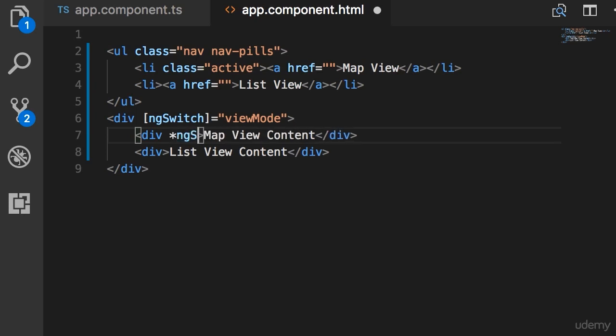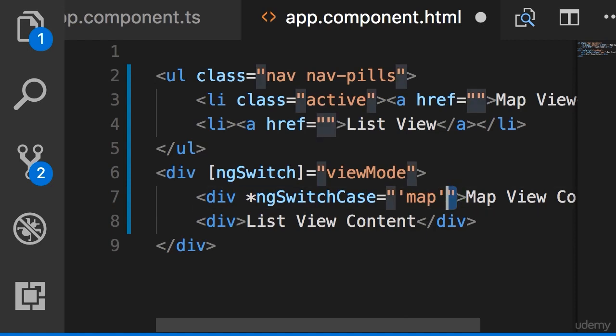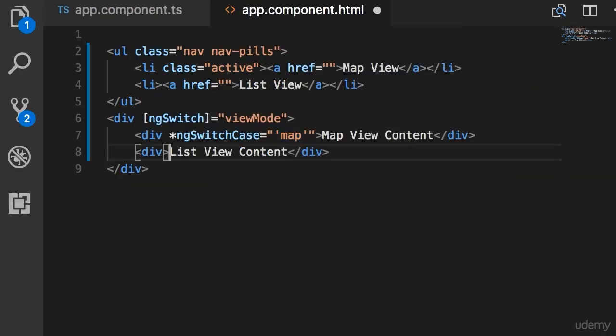So ngSwitchCase. Now, if the value of view mode is map, so map as a string, note that I put map in single quotes. Let me zoom in. So we have double quotes, which is for the value of this directive, and we have single quotes, which is for the map as a string. Okay. Now, similarly, for the other div, I'm going to apply ngSwitchCase. We want to render this div if the value of view mode is list.